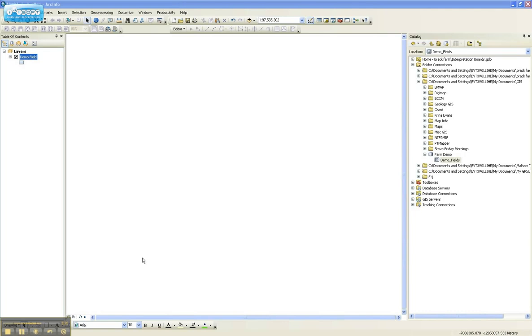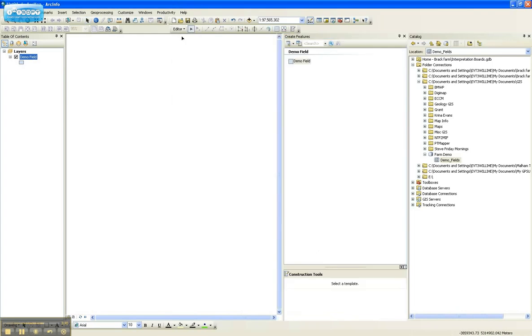Okay, so you can see that the Demo_Fields has been added to the layers in ArcMap. If you want to edit this, at the moment there's no data in it as you can see. If you want to put data into this feature class, go to Editor and start editing. As you can see, the template for the feature class has appeared. So if you click on that, as I showed you before, you get the different options for creating data.